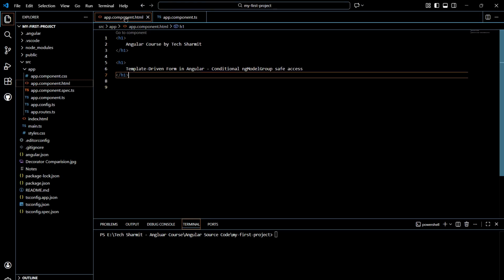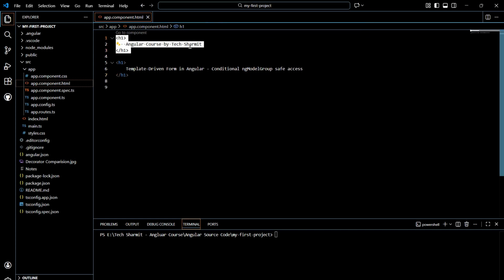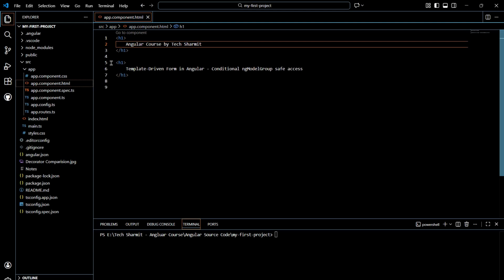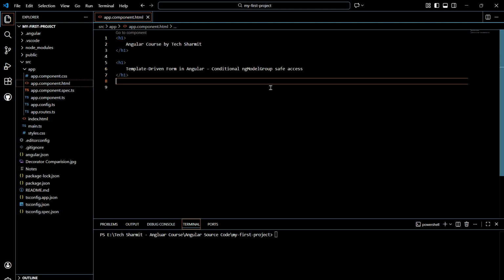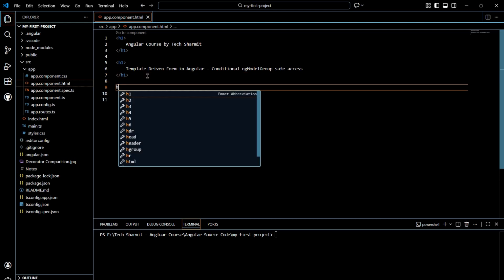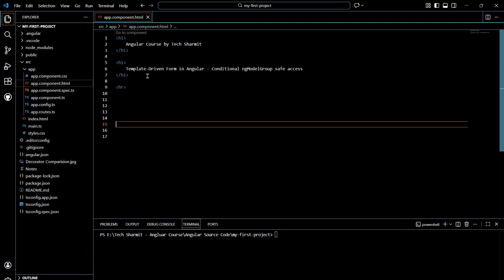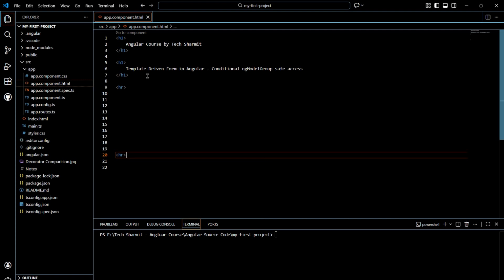Here you can see currently I'm in the app.component.html file. In this file I have the first heading that shows Angular course by Sharmit, and the second heading, template driven form in Angular for conditional ngModelGroup safe access. These are the two things that we already have. Now after this, we will simply add one horizontal row here, just to separate these headings from the actual content.